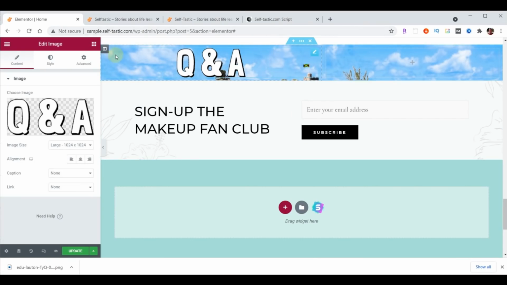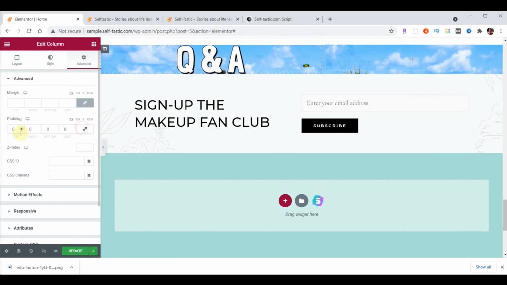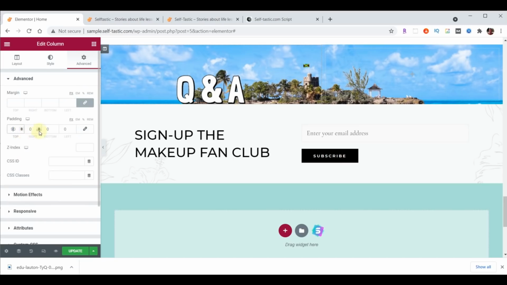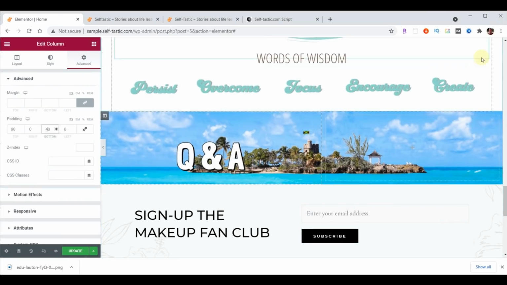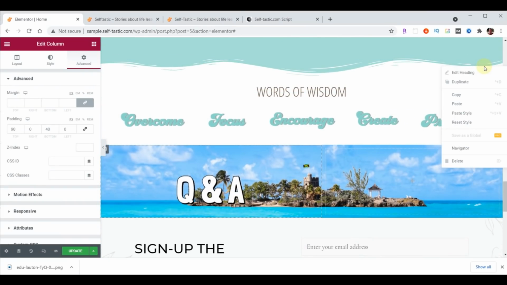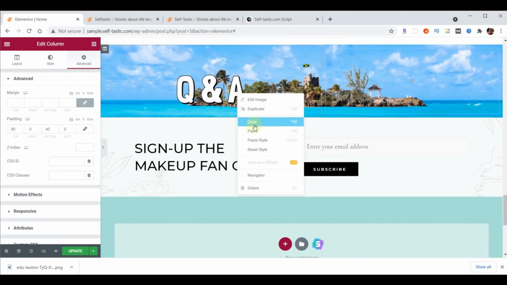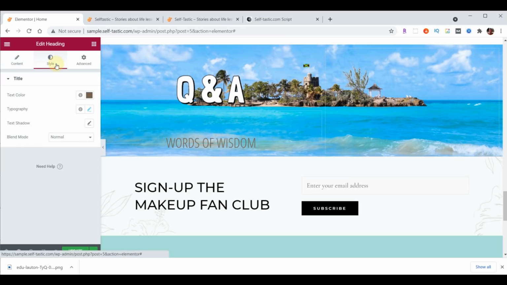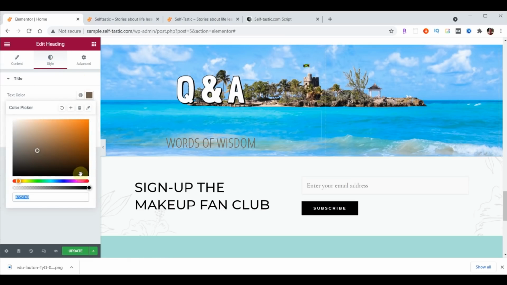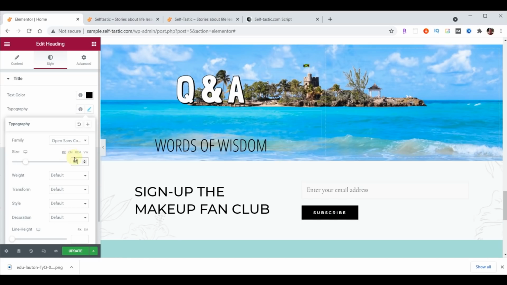And now for this left column, I'm going to go in advance and we're going to set some padding. And we'll turn that to 90 on the top and 40 on the bottom. And then we're going to copy the Words of Wisdom heading. And then we'll come back down here and right click and paste it. That'll save us from some of the setup for that. And we'll go into style. We'll set the color to black, and we're going to change the height of that to 50.